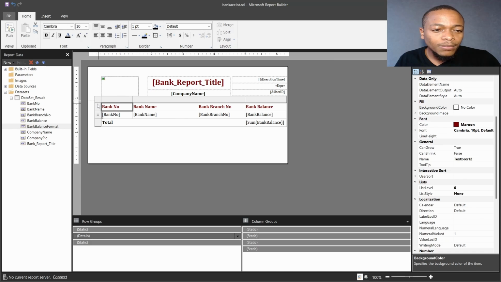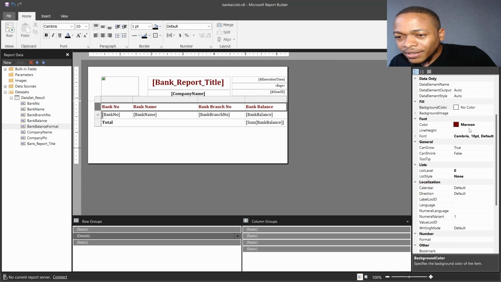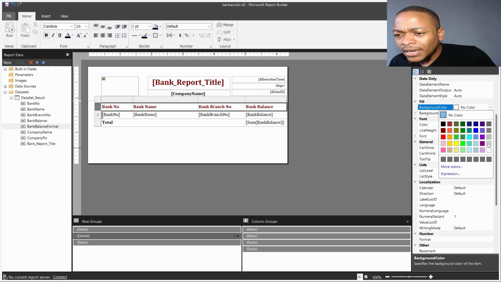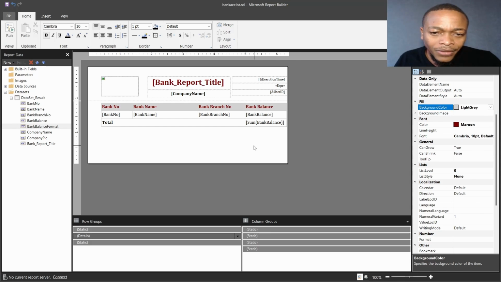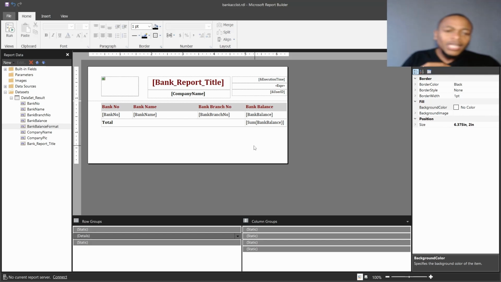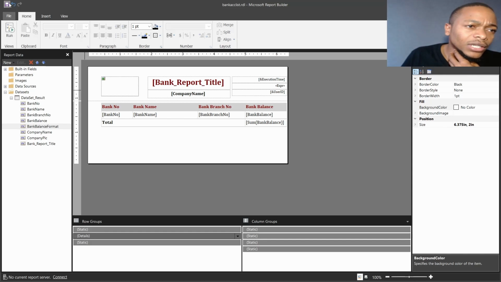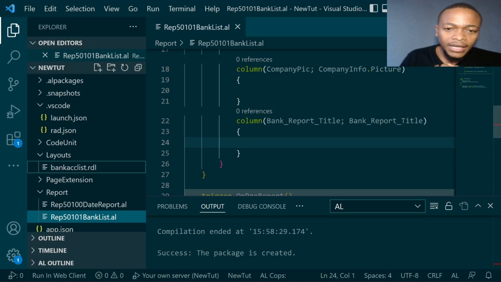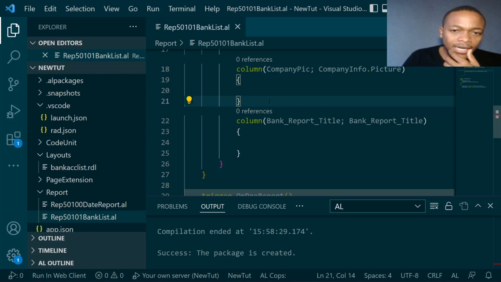If you want now this background to be something different, so here is the color, the background color is no color. We can specify a specific, like a light gray there, and we can now beautify our report. This is our list report. I believe it's now ready. I will save this RDL file, close the file here, and we can now run our application and preview the bank list.